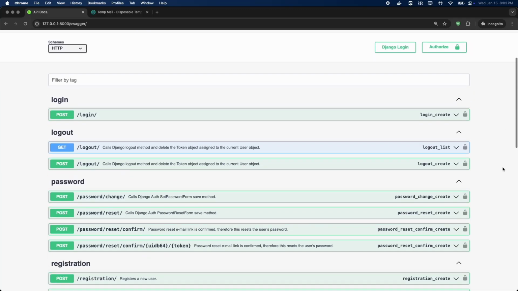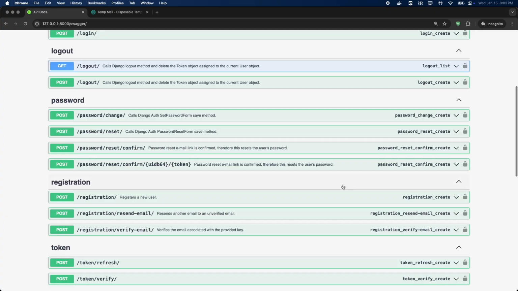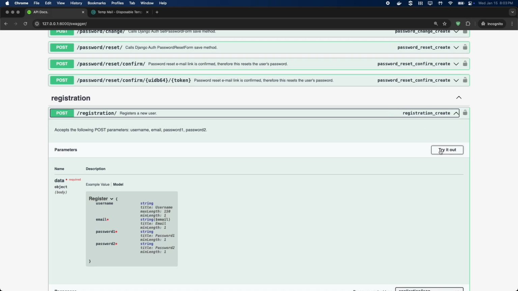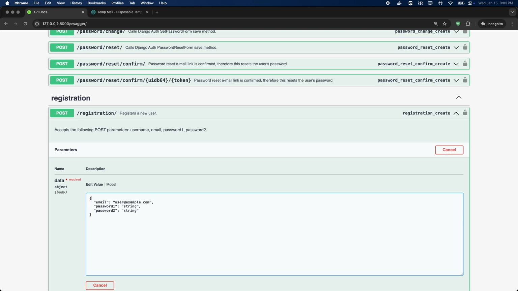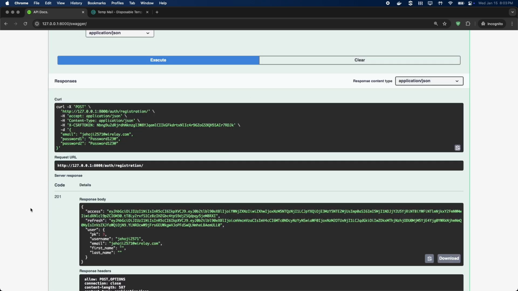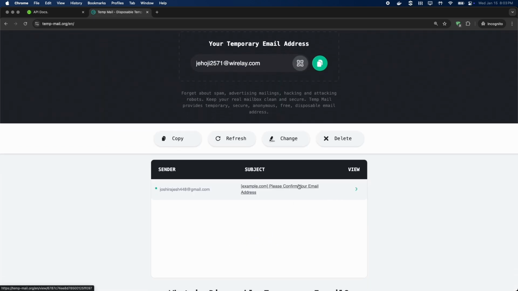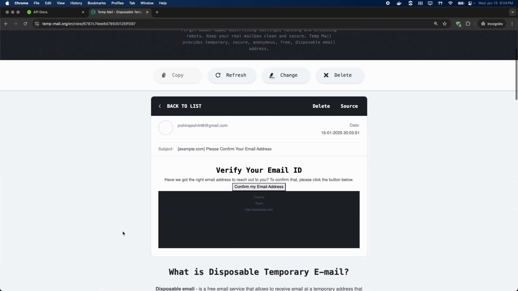In this video, we will be making end-to-end authentication APIs using Django and Django REST framework. We will be able to register a new user using an email and a password. After successful registration, we get an access token, a refresh token, and user details like their ID, username, email, first name, and last name. User also receives an email to confirm the registration.